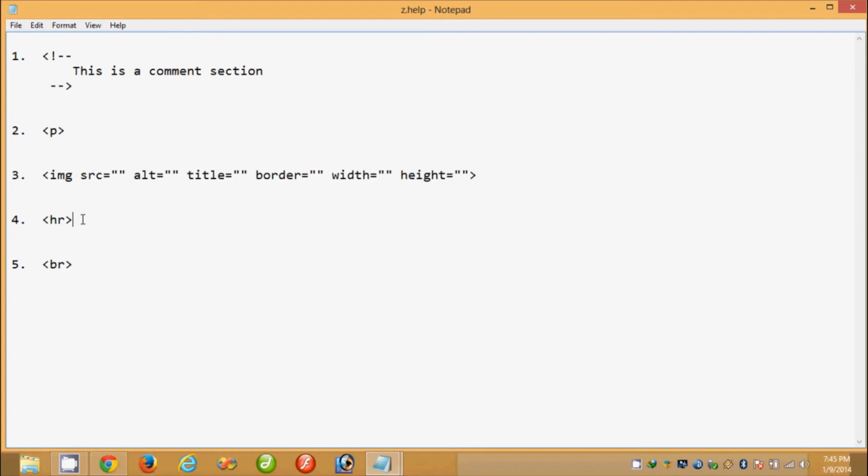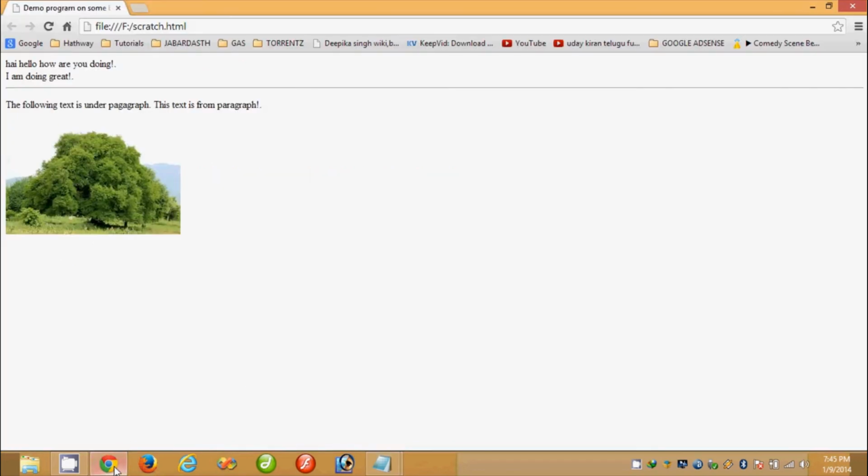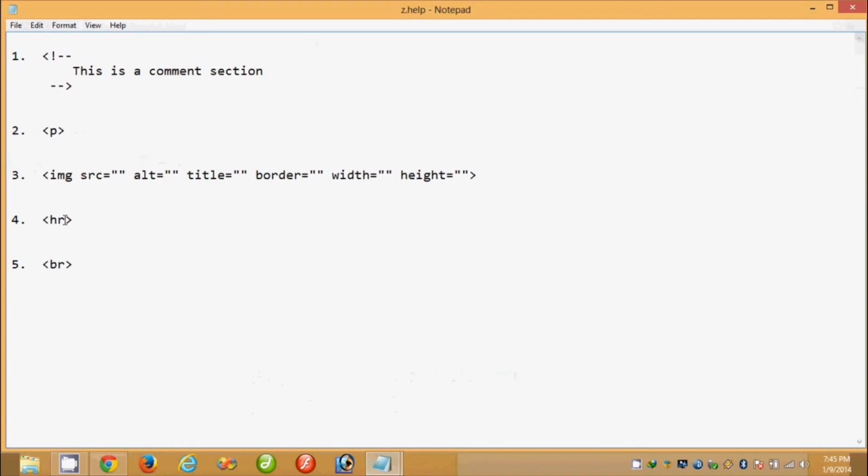And the next tag is the HR tag. HR stands for horizontal rule. I can show you that this is the horizontal line below the "I am doing great" text. If we closely observe, a line is drawn below the text across the entire screen horizontally. That is called a horizontal line. If you want to place a horizontal line below the text, we can use this HR tag.